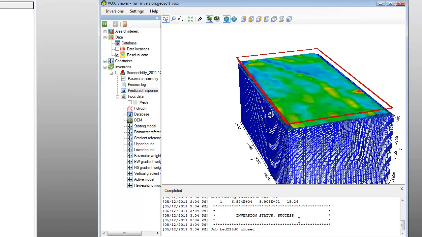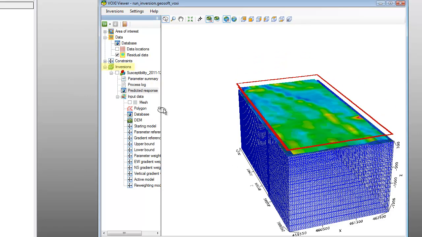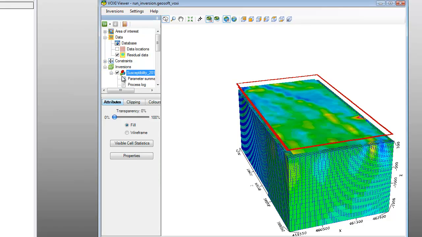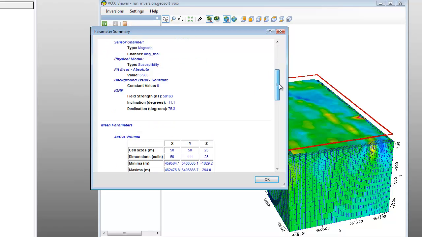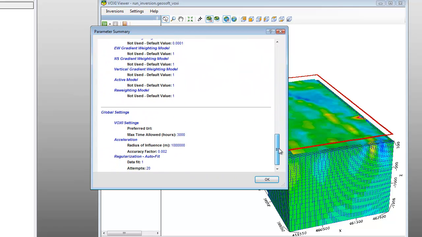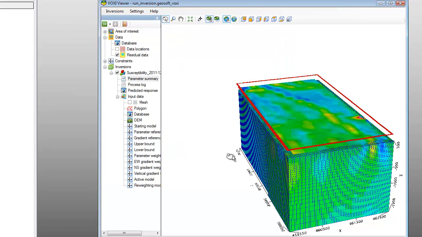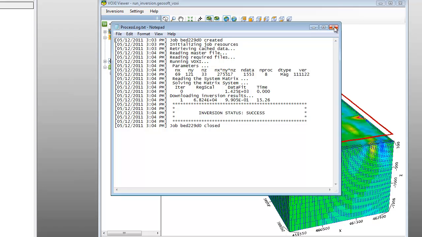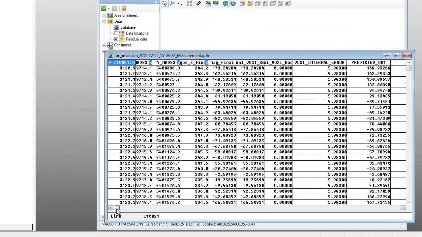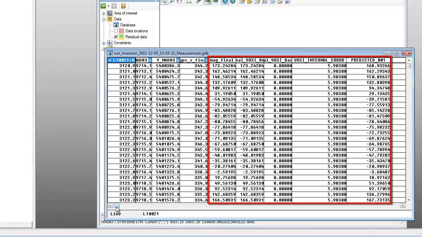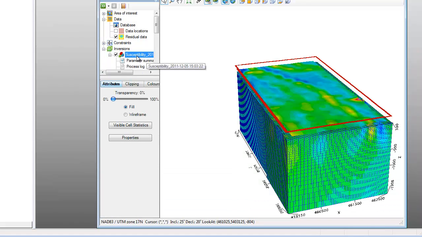Once the inversion is complete, you can explore the items under the particular inversion process event under Inversions in the Tree Viewer. Explore the parameter summary to get a full detailed list of the parameters used for this inversion. See the process log for details of the inversion you just ran. View the predicted response to see the input data alongside the calculated response of the solution voxel model saved at the user-defined sampling rate.